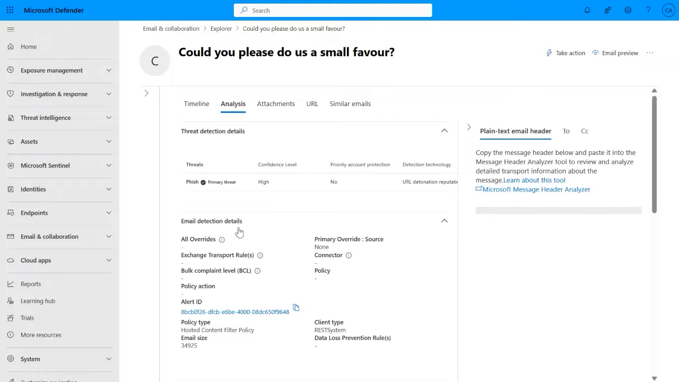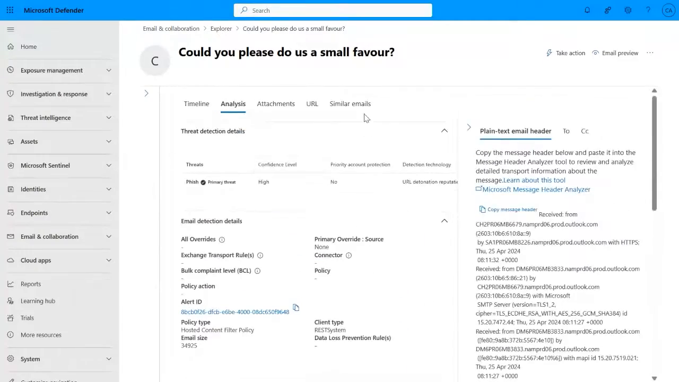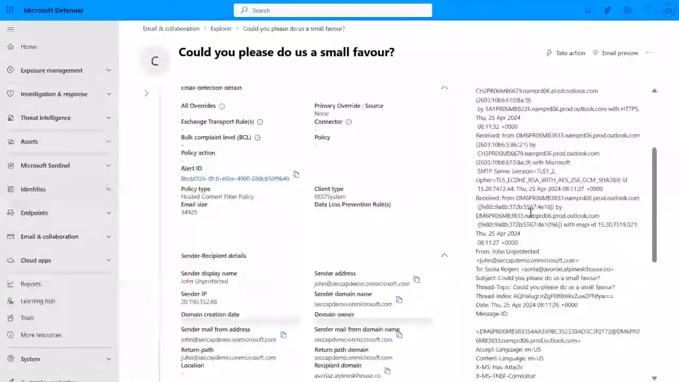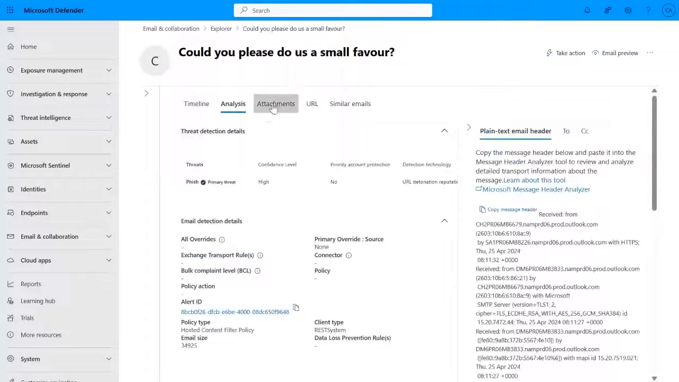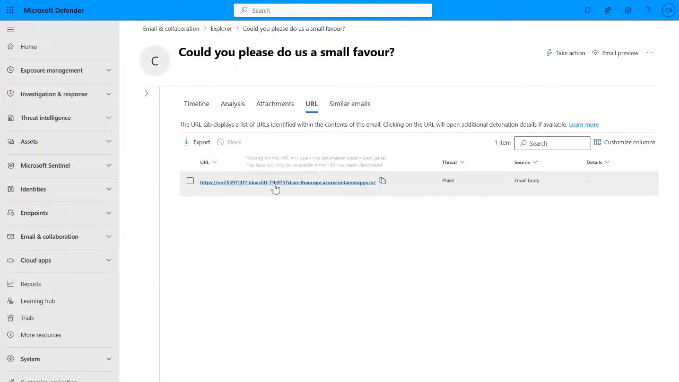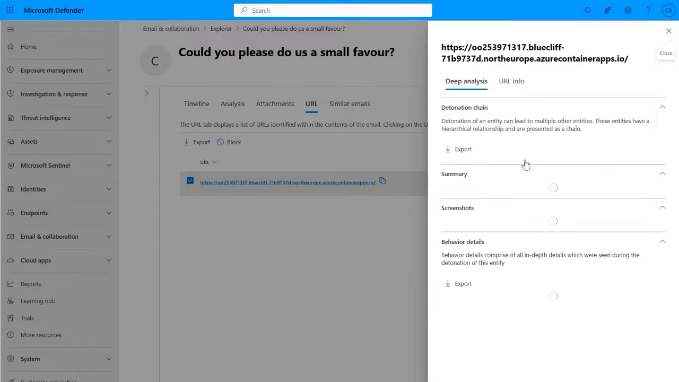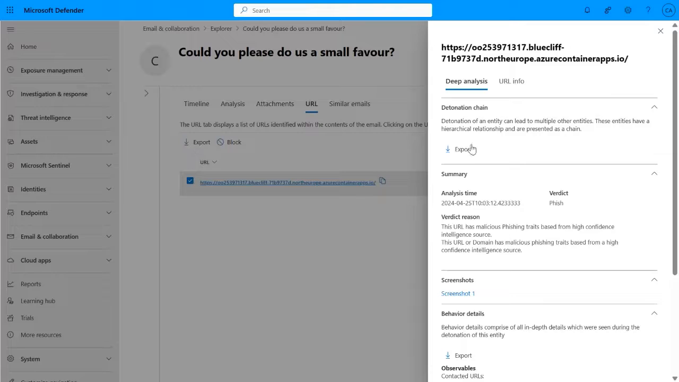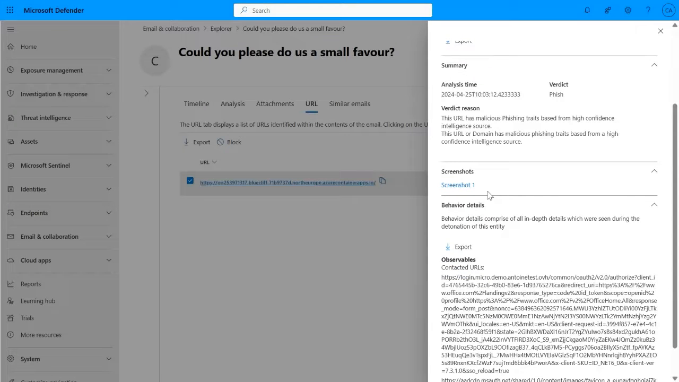If I go into the analysis, you can see, again, a bunch of metadata about the email. These are all very interesting from an investigation point of view. I've got all the email headers and such that I can dig into. But if I go to the URL, hopefully there's a URL in here, and if I click on it, I just want to show you the sorts of details you can get. As we've detonated the link, we've captured a screenshot of the actual website that the user has gone to.